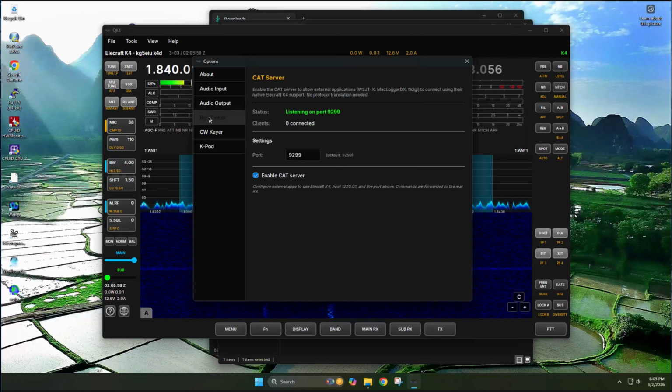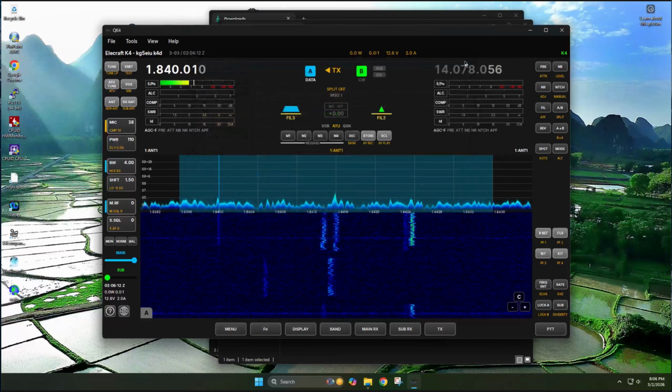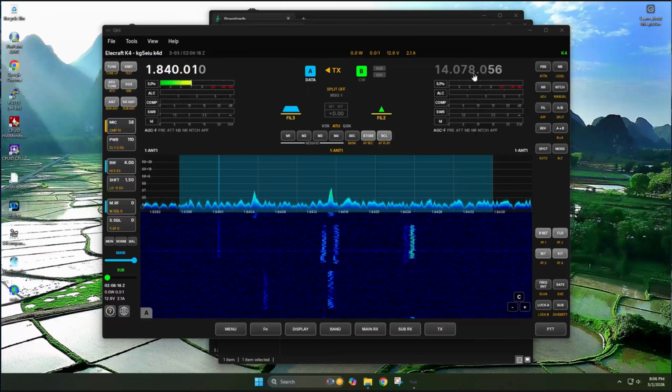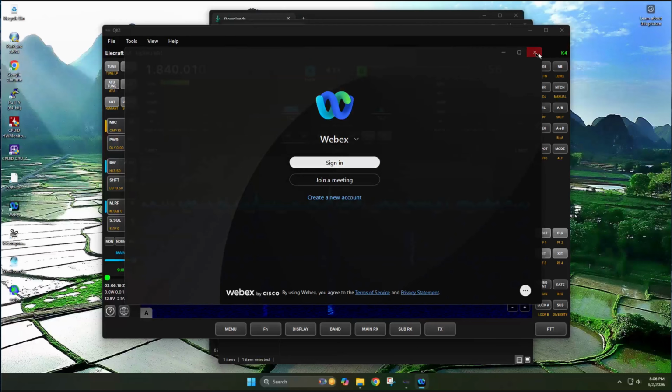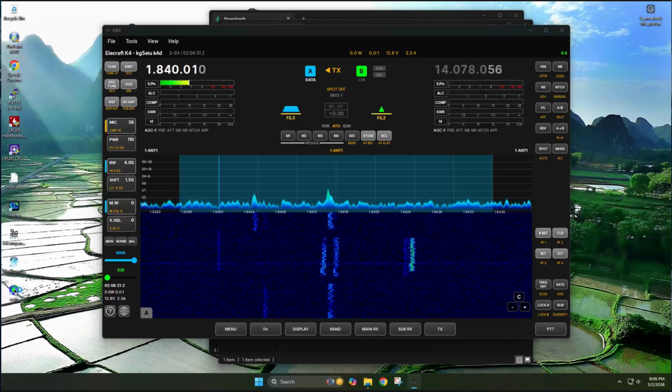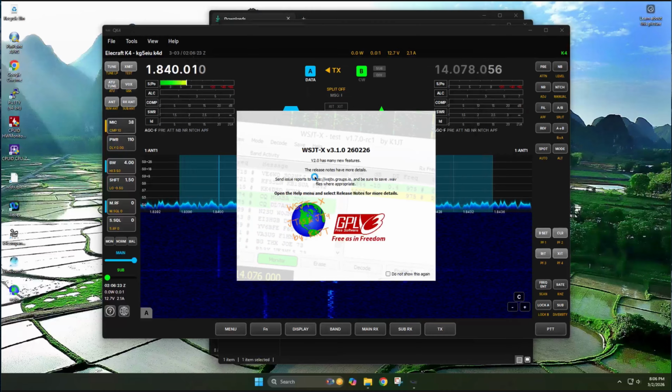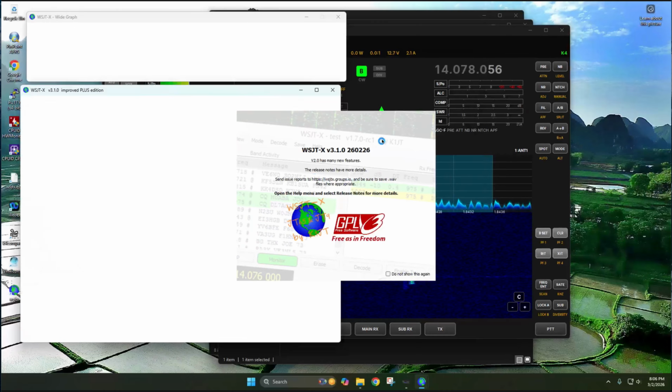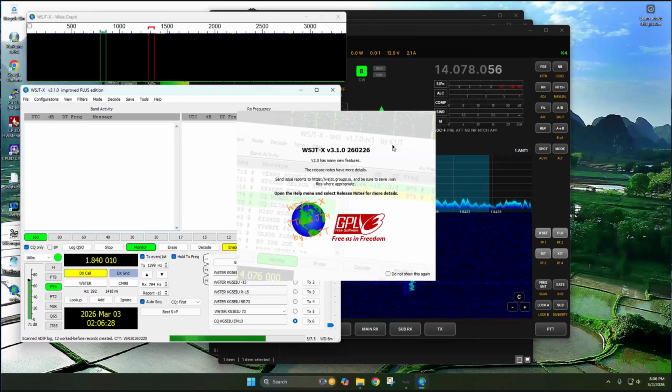Then I want to turn on rig control down here, so we're going to enable rig control. 9299 is the port that we're going to use in WSJT-X for cat control. Once all that's set up, we're good to go. We're going to launch, not WebEx, but WSJT-X. So that's going to launch up.